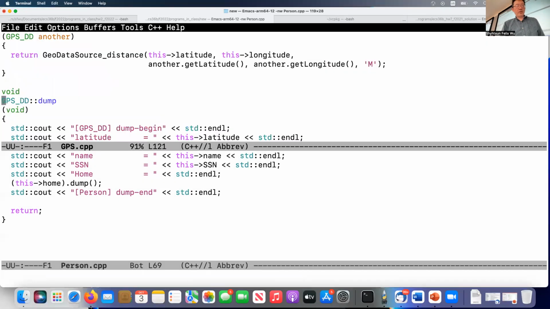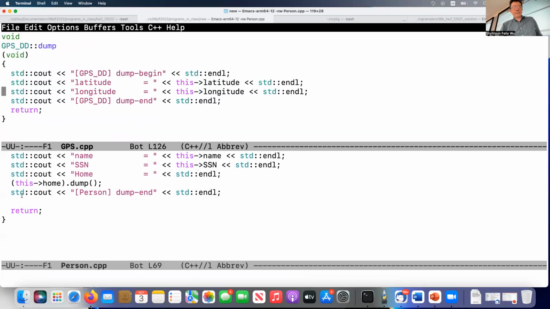You see, this is GPS dump. Over here, that's the specific version of the code that's dumping the GPS information. What I mean is that instead of trying to dump everything in one piece of code, I separate the code to push it closer to where the data really is.